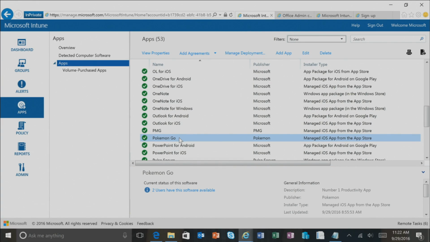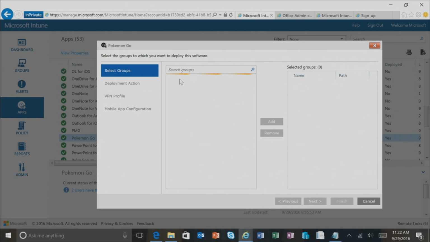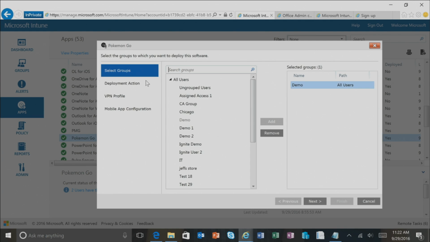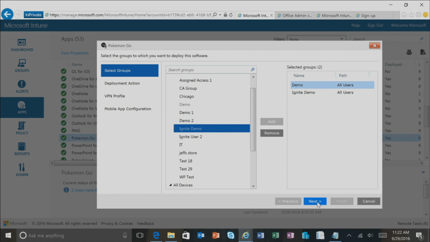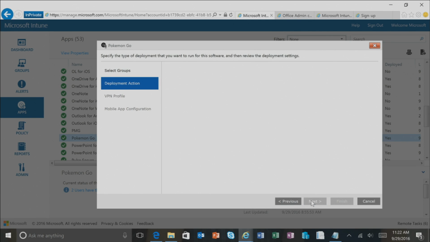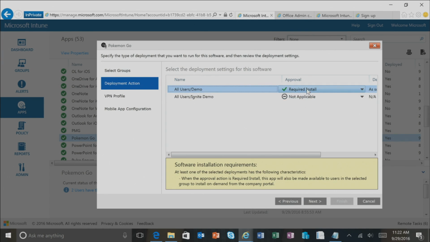And then we want to basically deploy this application. So right-click, Manage Deployment. And Ignite Demo. We're going to make it a required install.